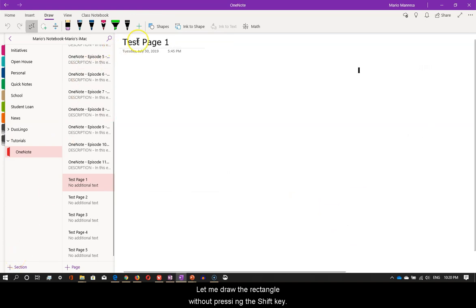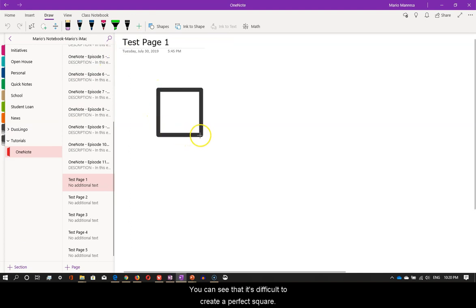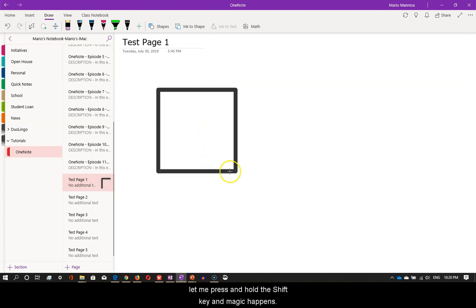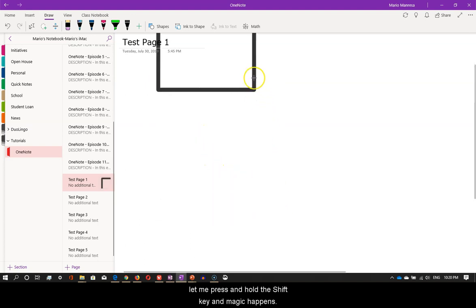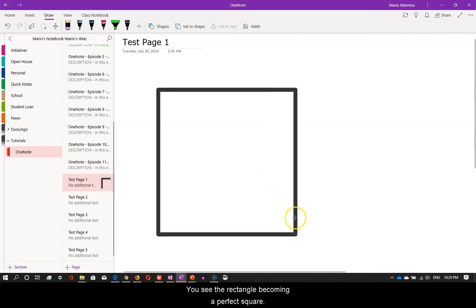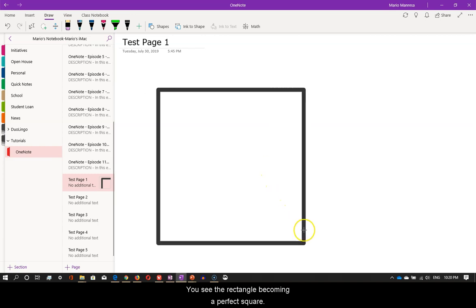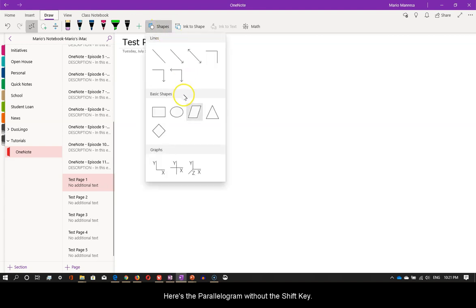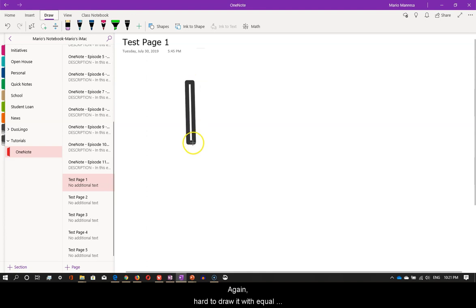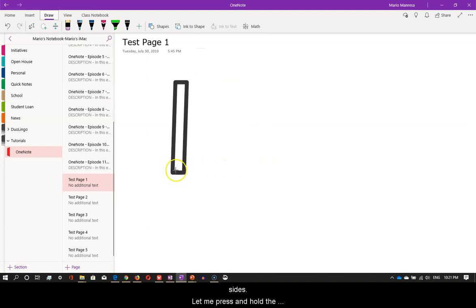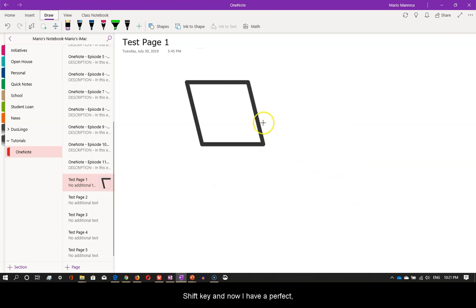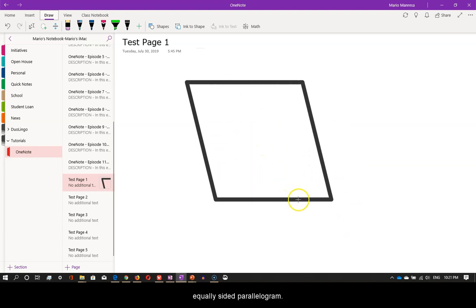Let me draw the rectangle without pressing the Shift key. You can see that it's difficult to create a perfect square, but lo and behold, let me press and hold the Shift key and magic happens. You see the rectangle becoming a perfect square. Here's the parallelogram without the Shift key. Again, hard to draw it with equal sides. Let me press and hold the Shift key, and now I have a perfect, equally sided parallelogram.